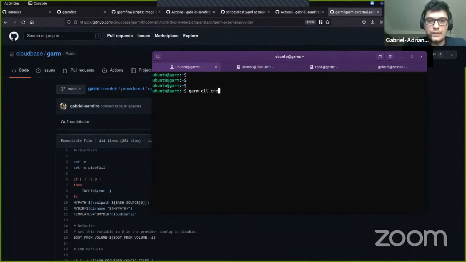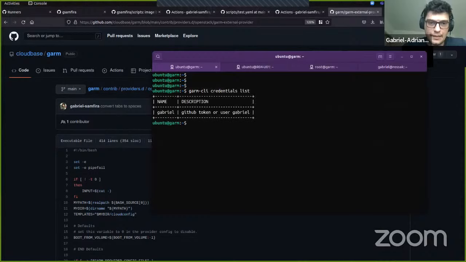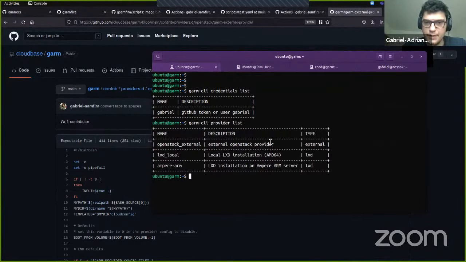So, credentials list. This is my personal access token, which I'm going to reference when I configure my repository or organization. Now, the providers are just an OpenStack external, a local LXD on this machine, and an LXD installation on an Ampere ARM server. So I'm going to show you both, the local one and the remote one.